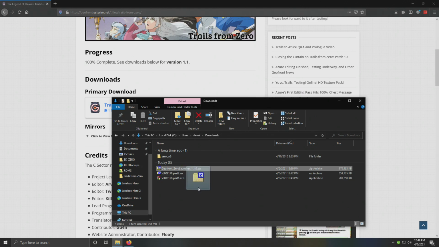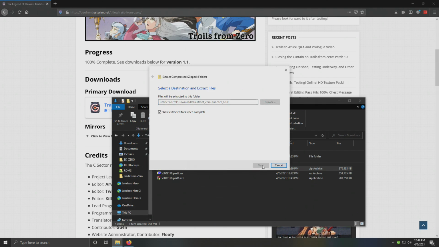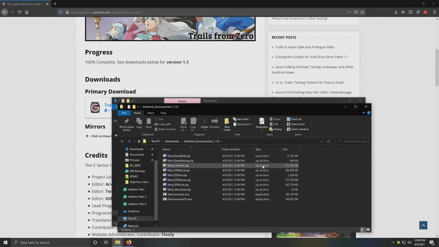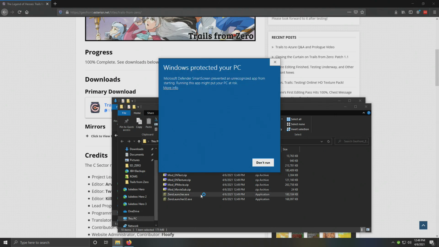So just right click and drag and click on extract. Choose the default location here that will start extracting the Geofront patch to your folder. Open that folder up and run the executable as I show here. Now Windows is going to say that it doesn't like this file because it doesn't recognize it. That's because it's a pretty obscure file so far. Just click more info here, choose run anyway.